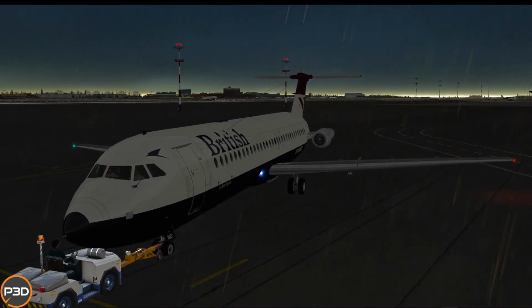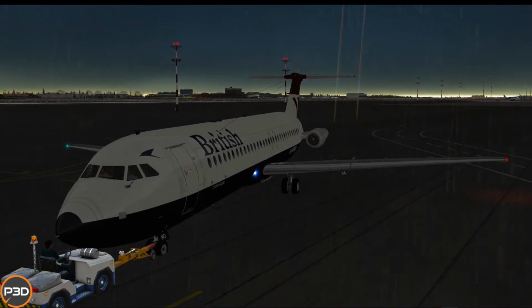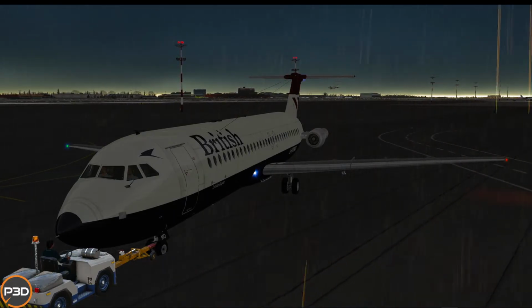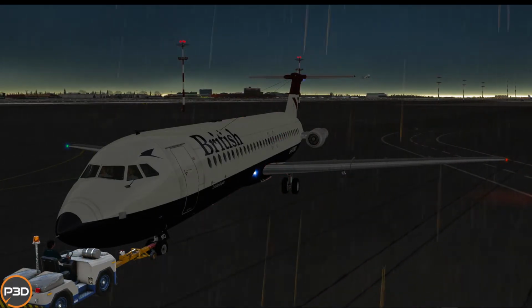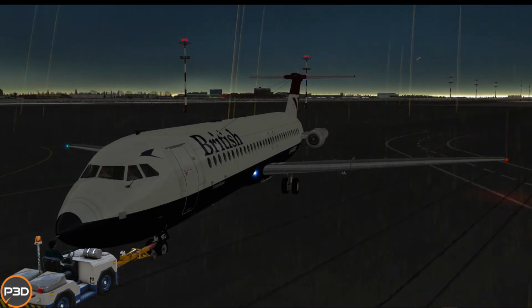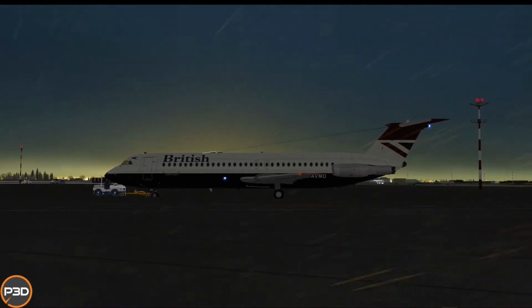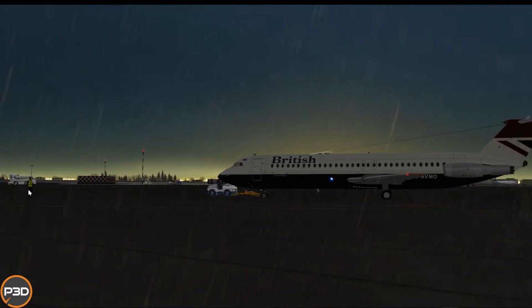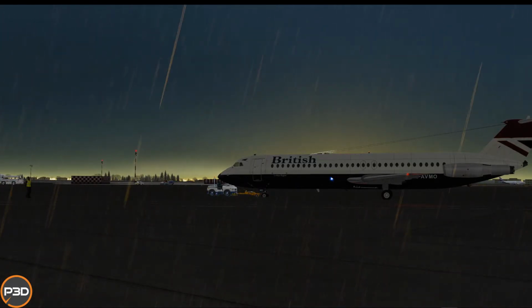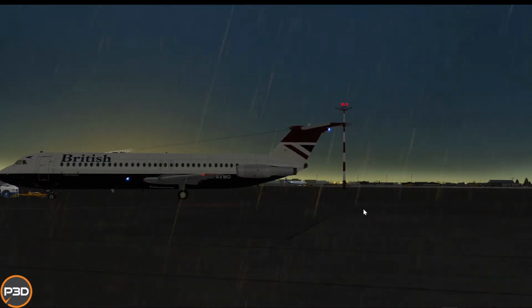Oh, with a plane taking off behind. Beautiful. Feel sorry for this dude, he's just sitting in the rain. And there's a guy that's walking as well, isn't he? Hey, he's got to walk. These dudes are hardcore. Oh, there's another plane over there.